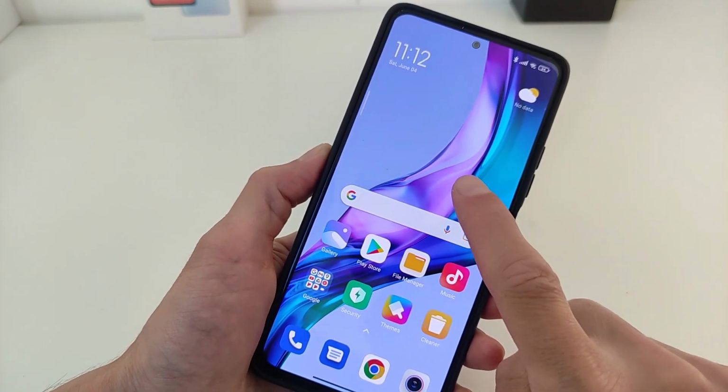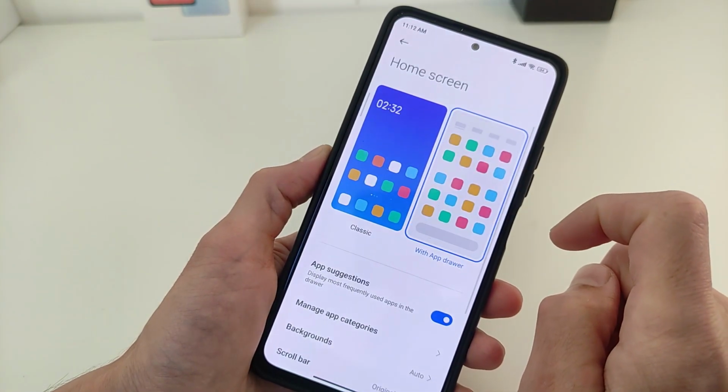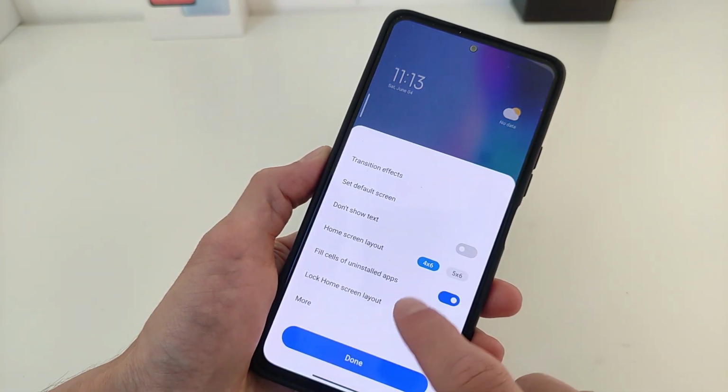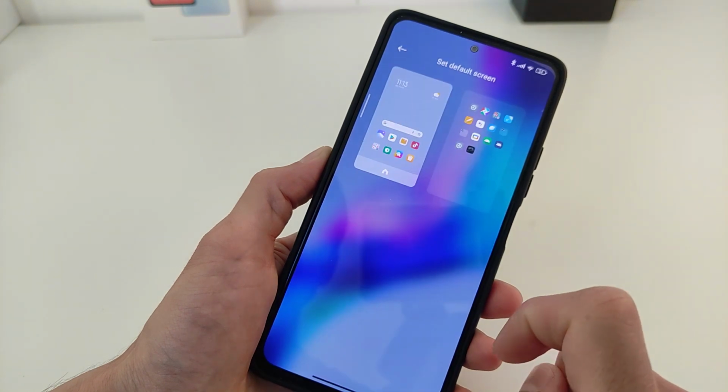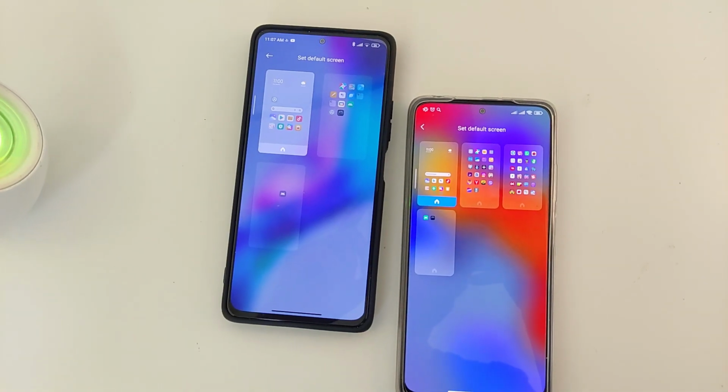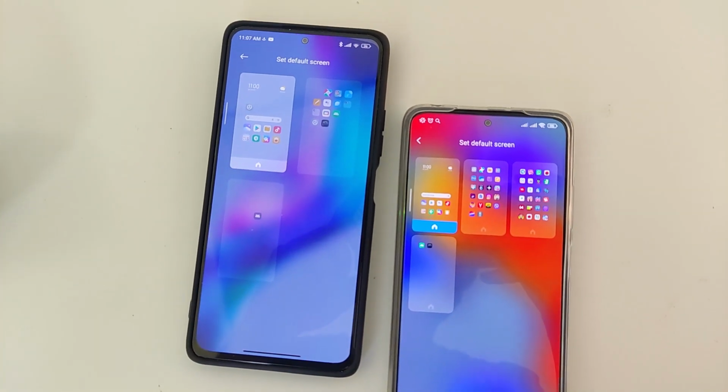Home screen classic with app drawer. And a new design is added, set default screen. New design MIUI 13.5. Right design MIUI 13.